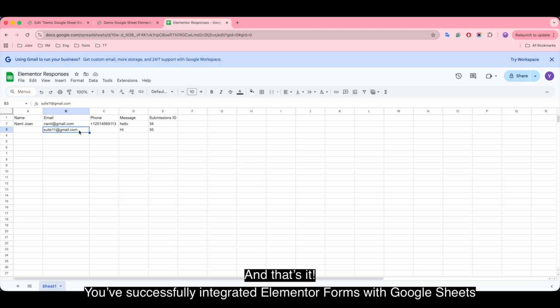And that's it. You've successfully integrated Elementor Forms with Google Sheets.